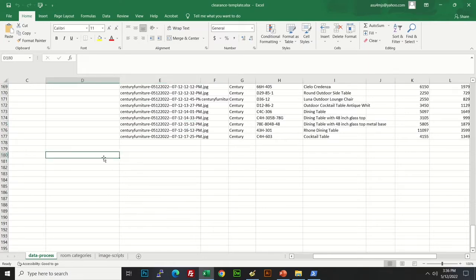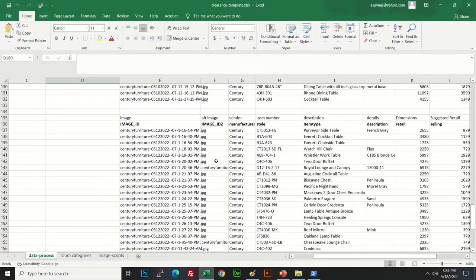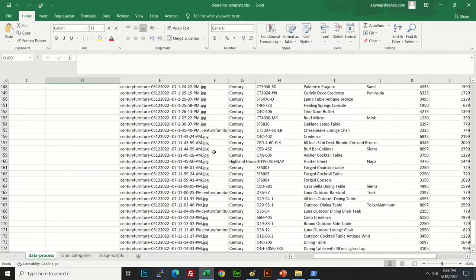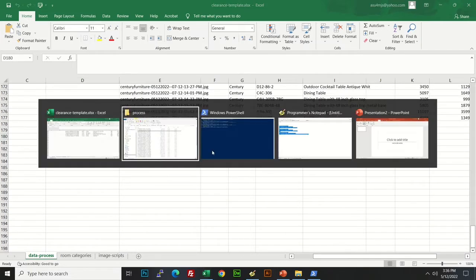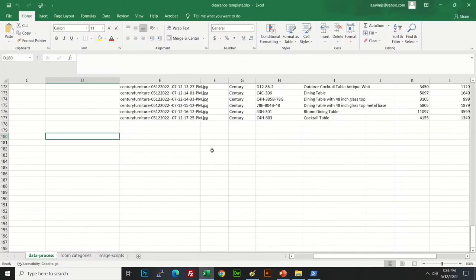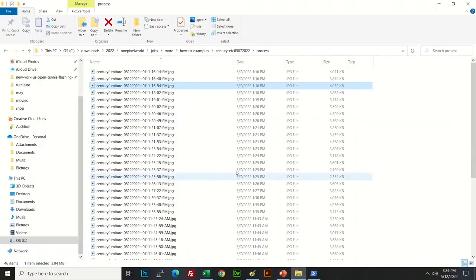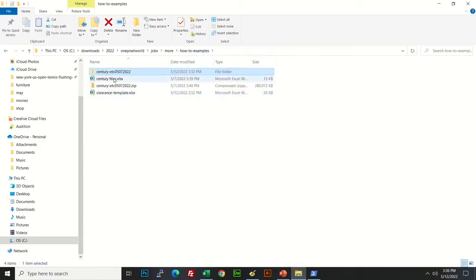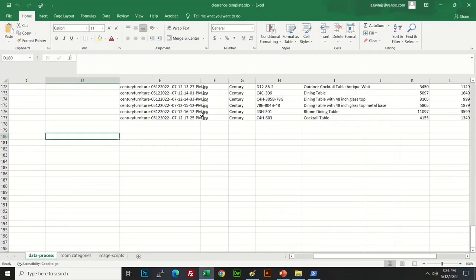I'm going to start right about here, right below all of the data that we already have in here, to use as our guide to make sure that we keep our data nice and clean and tidy. Okay, so our template is open. We want to come back over here to grab the original data from the retailer.